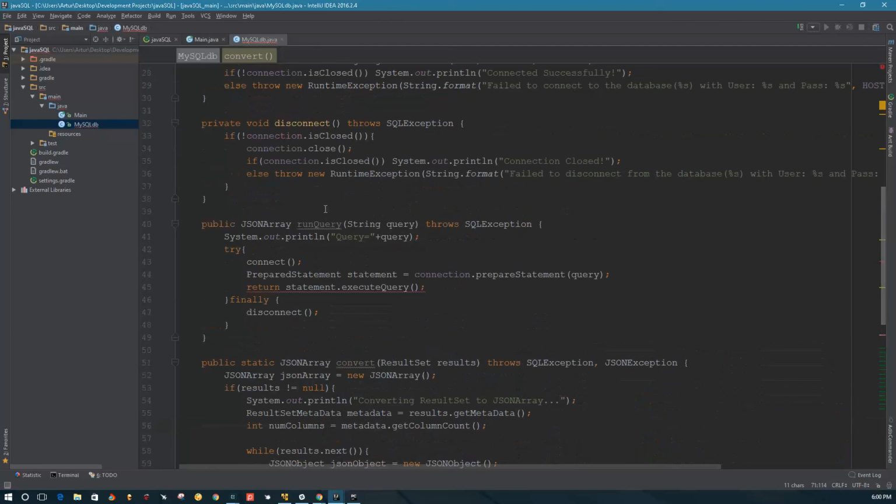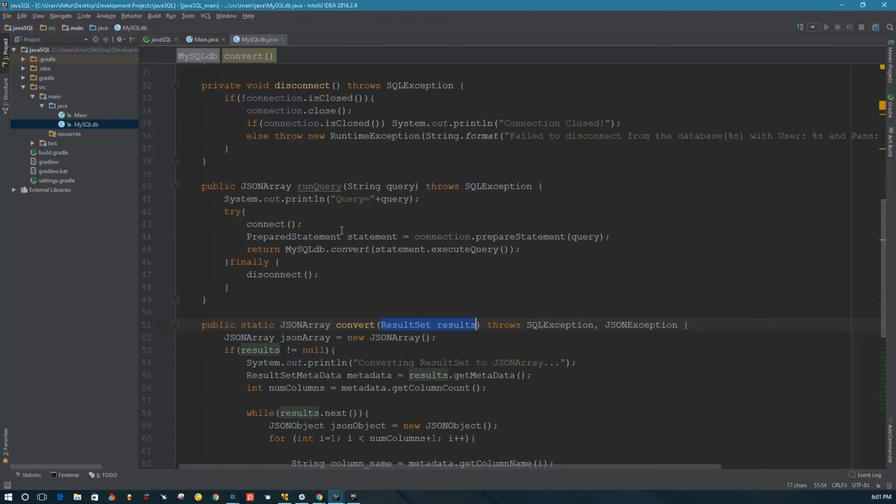So now if we go back to our run query, we're going to change it a little bit, and we're going to return mysqldb convert, and we're just going to convert statement.execute query, because .execute query returns a result set, and result set is what we need to pass into our convert method. So there we go, we got our stuff.